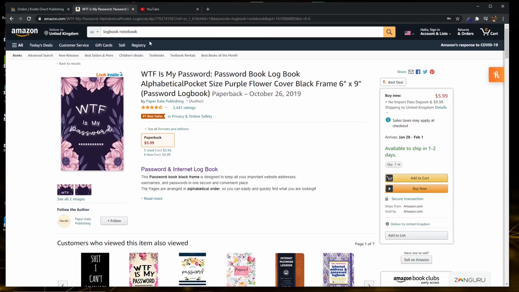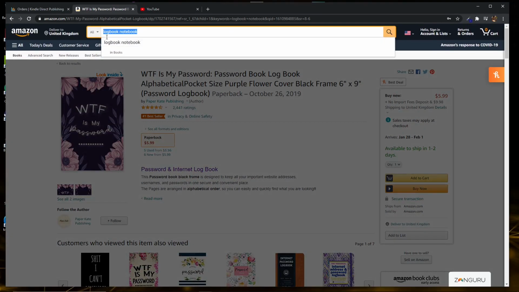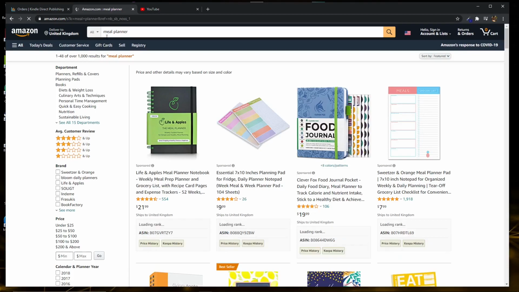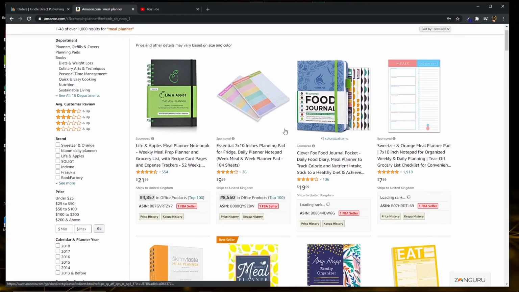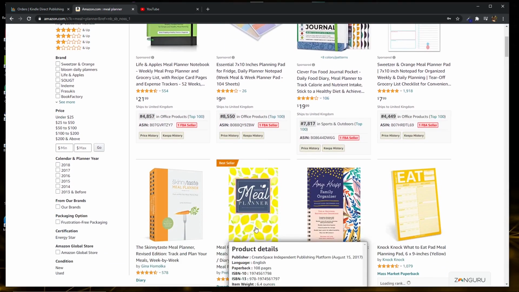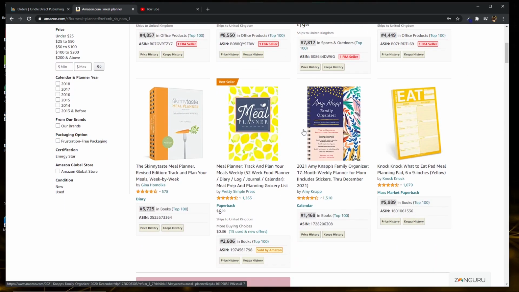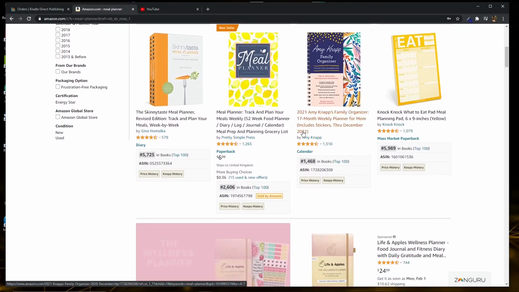Then copy that and come back up to search. And we're going to do the same thing again here. Let's ignore this one because we've already seen this one. And we're going to find the independently published books.